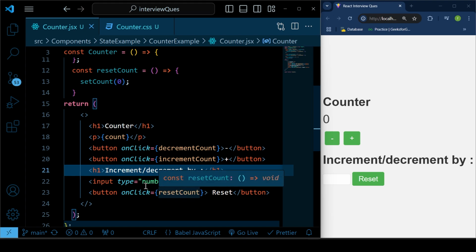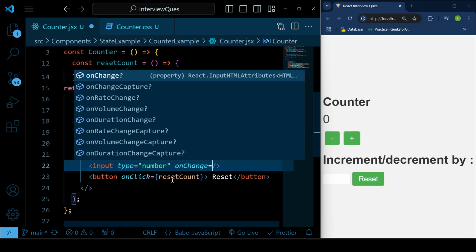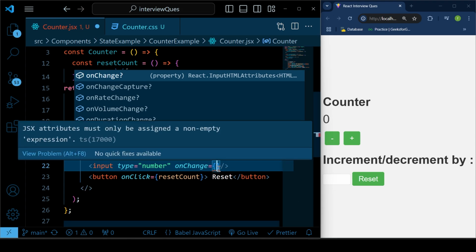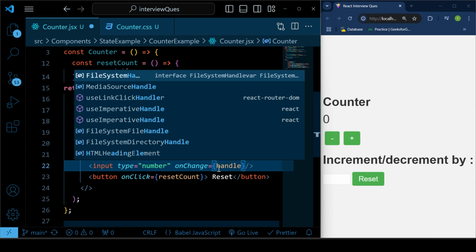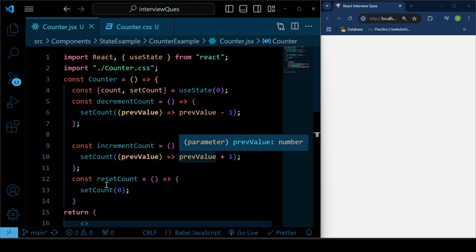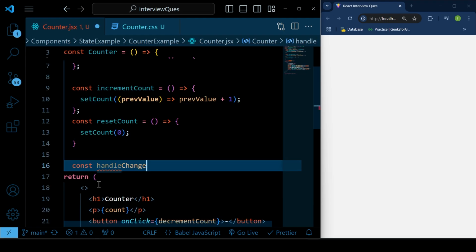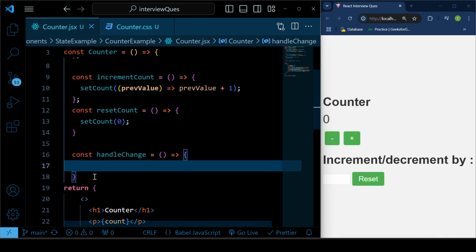And then we need to add another event listener, this time on change, to capture whatever the user will write. So let's give the name of the function as handleChange. And now we need to define that function also. So handleChange would be, and where to store whatever the user will write.